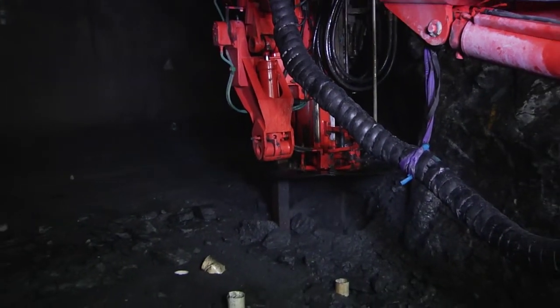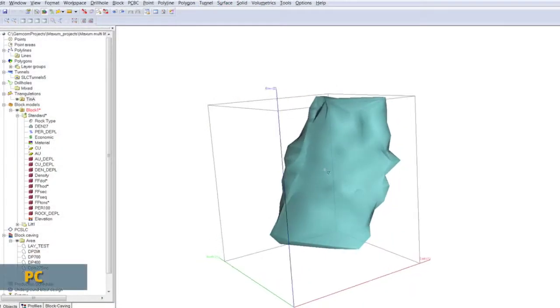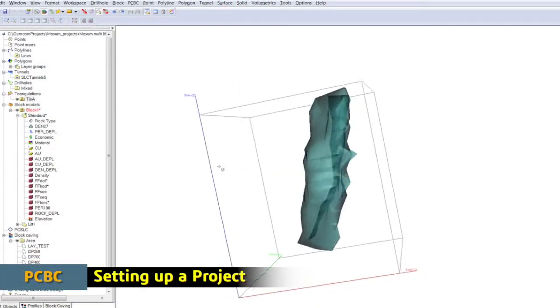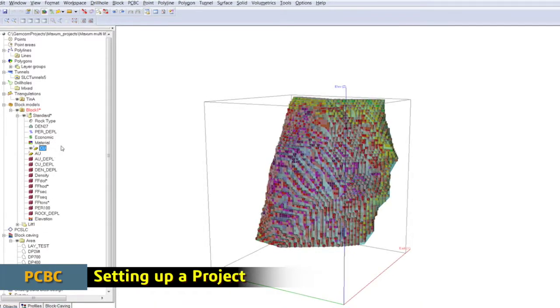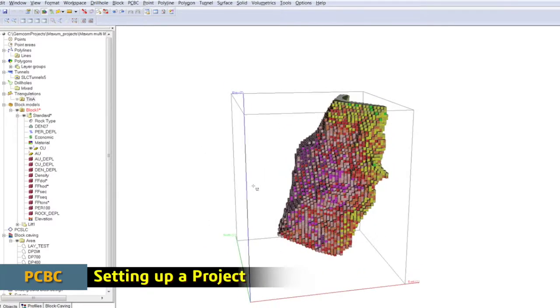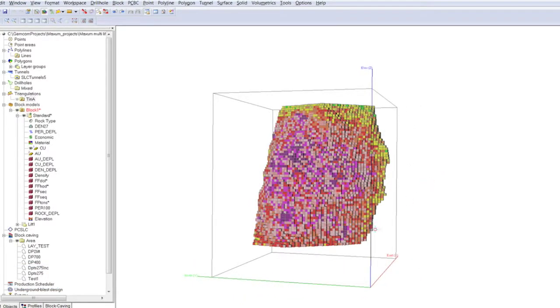Let's take a look at how PCBC supports block caving. We start with a geological model. If the ore body shape seems appropriate for a block cave operation, we then need to evaluate mineable reserves and see if the project has potential. So the key inputs are block model grades and the economic parameters such as mining cost and metal prices. Full integration with the GEMS geology and mine planning software allows users to achieve this easily.